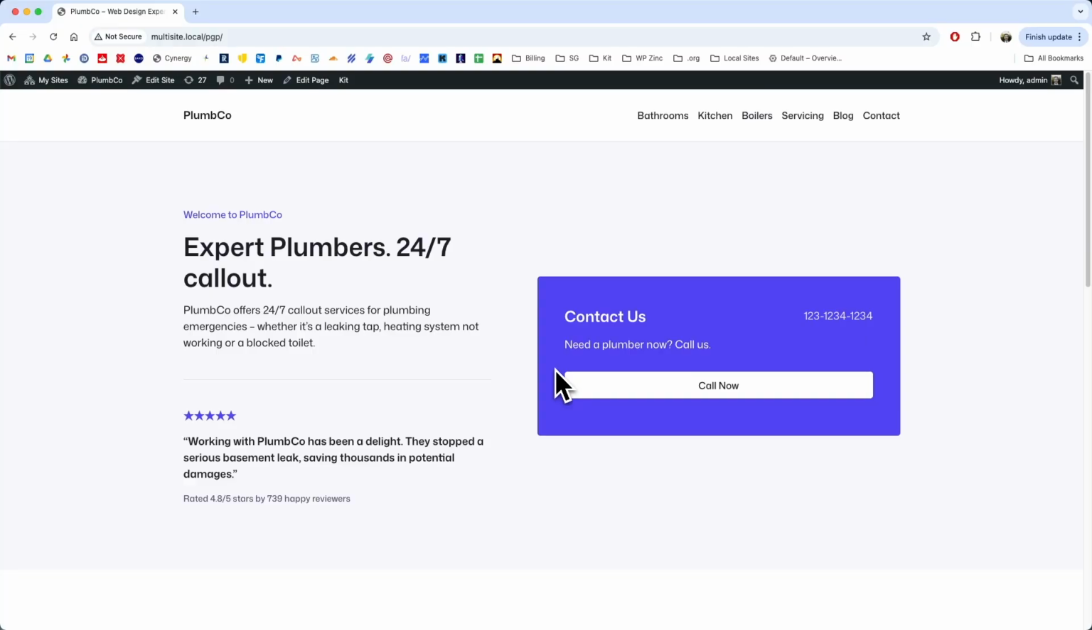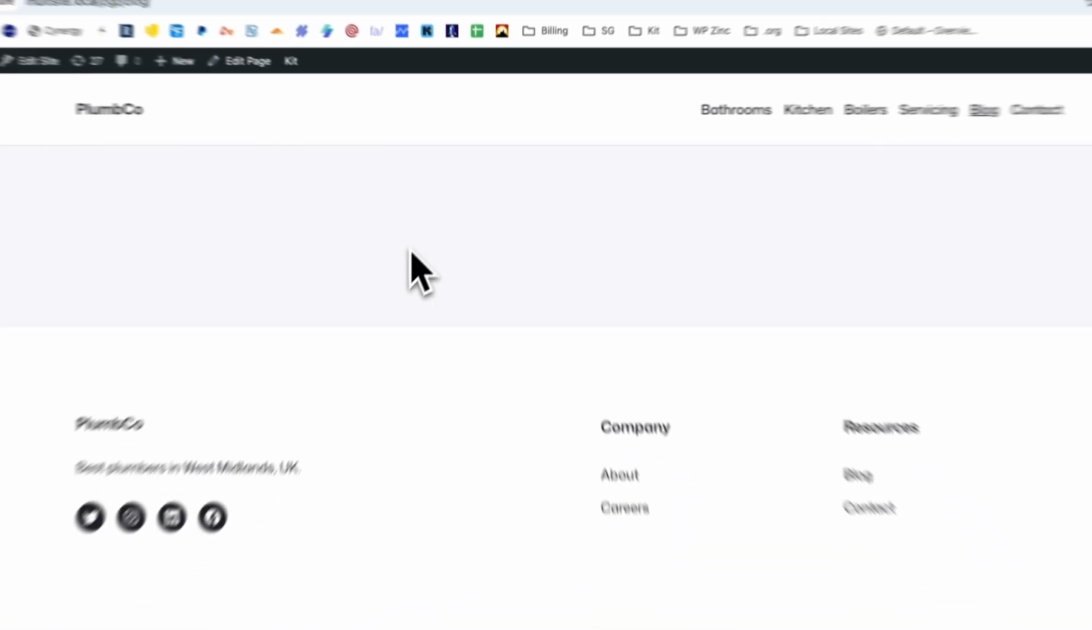In this use case, we've built a site for a plumbing business, and they have a number of services covering bathrooms, kitchens, boilers and general servicing, as well as a 24/7 call-out service. But the one thing that's missing from this site is a blog.